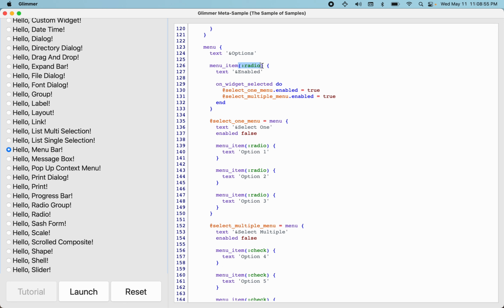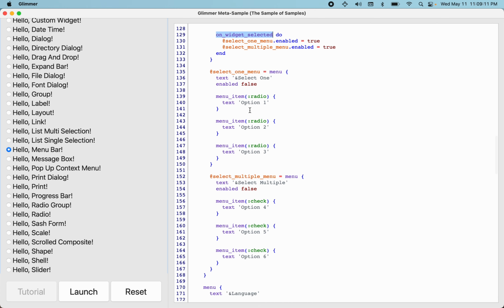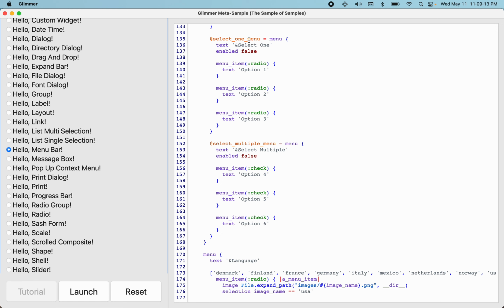It's got a radio menu item called enabled. It could have been a check box as well, but either way, once you enable it, we get access to these two menus. So you can see here they're getting enabled within the on widget selected event listener, and then this one has 3 radio menu items and this one has 3 check menu items. So these act like radio buttons and these act like checkboxes.